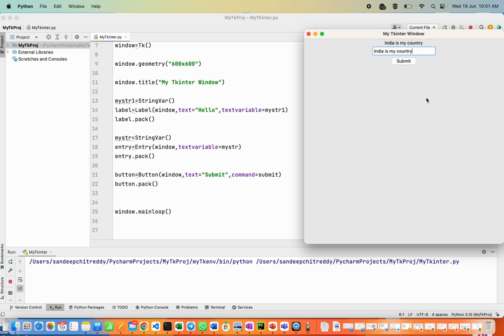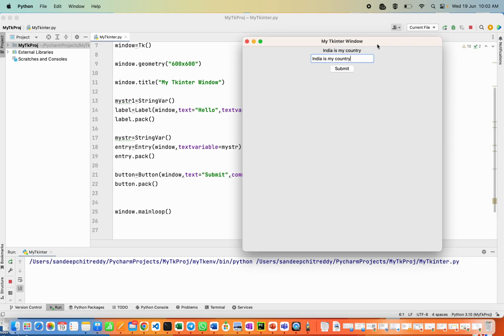So this is a simple application which shows how to access input from the entry widget, how to write methods that run when you click the submit button, and how to change the label based upon the input which you receive. So this allows us to understand how these three widgets work in Tkinter.